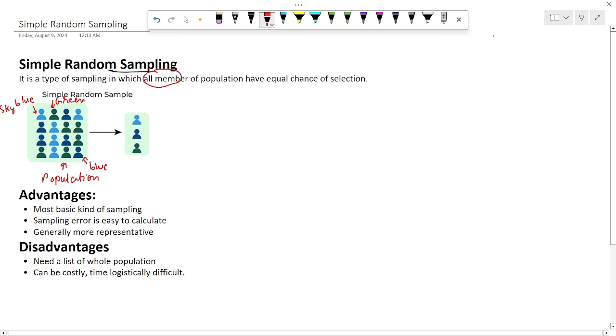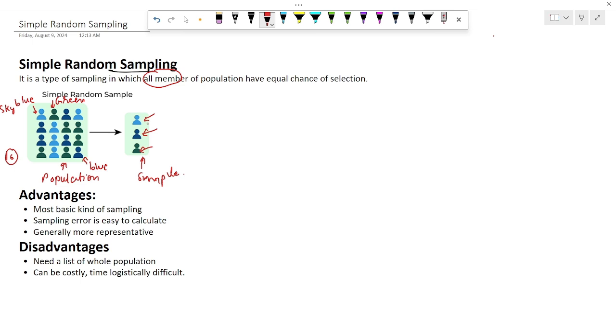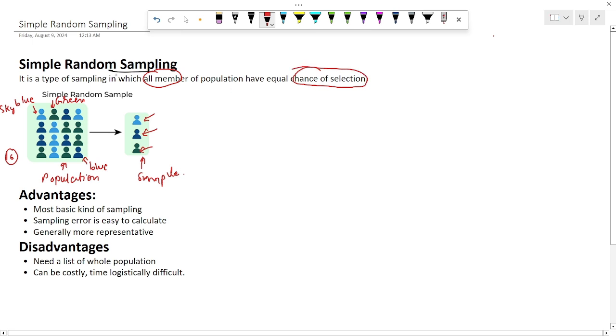All of these members have equal chance of selection. I have selected some sky blue person, blue person and then green person. So this is our sample. The population size is 4 into 4, 16 people, and I have selected 3 people at random. So this is simple random sampling, where all the members of the population have equal chance of selection.